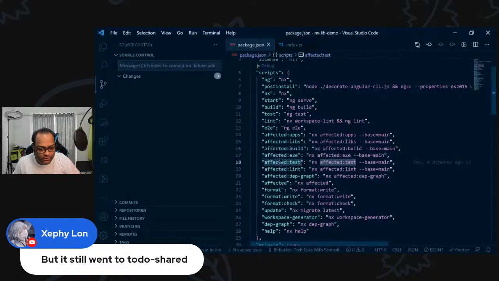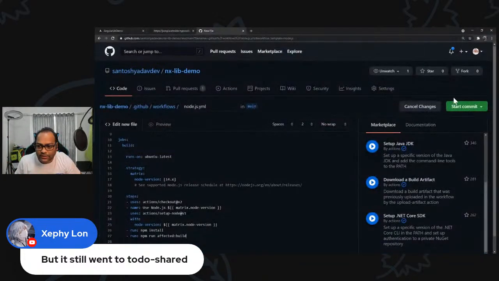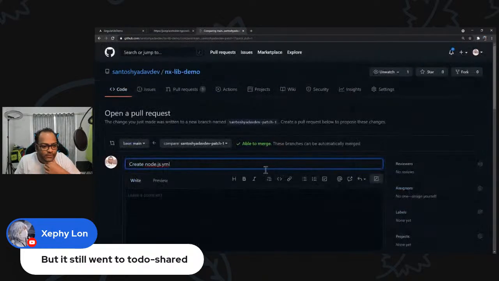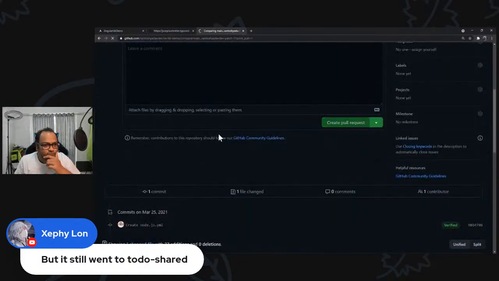So right now what I'm doing is running the affected builds. That's it. Affected builds will identify all the applications which have a build target, and it will see if this particular PR introduces changes in this particular build, and it will just build everything which needs to be affected. So let's go ahead and do that. I'll start a commit. I'll create a new branch and propose a new file change.